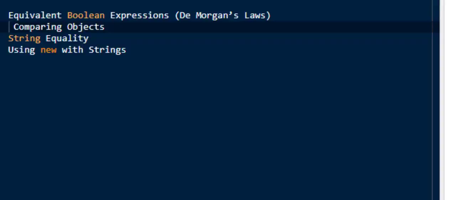With this session, we end part 1 of unit 3 here. In the next part, that is part 2 of unit 3, we'll learn about equivalent Boolean expressions, De Morgan's laws, comparing object and string equality, and using new with strings.